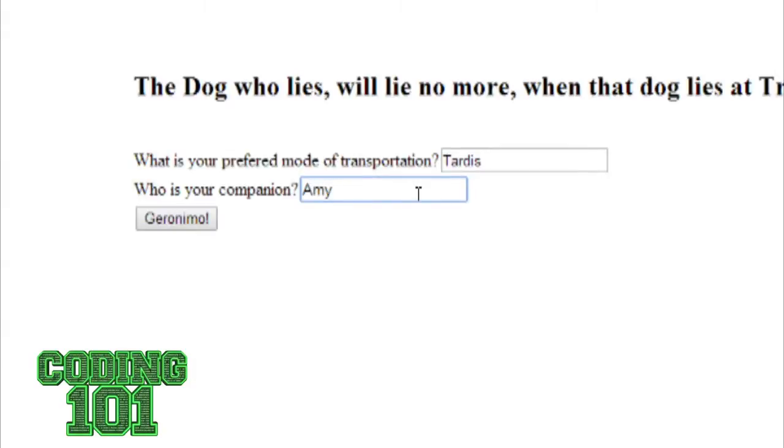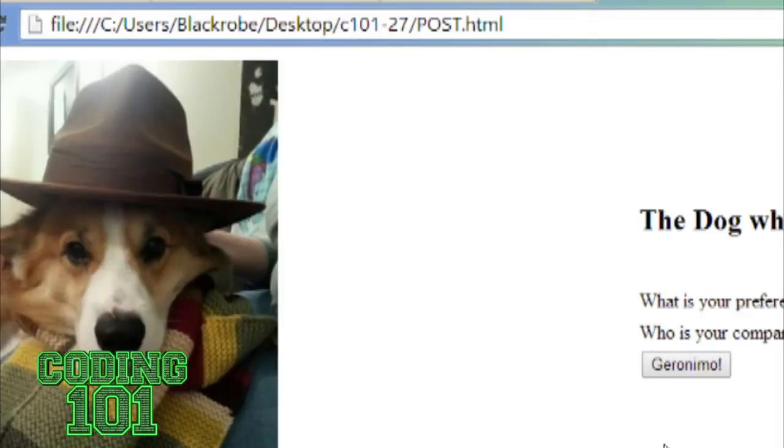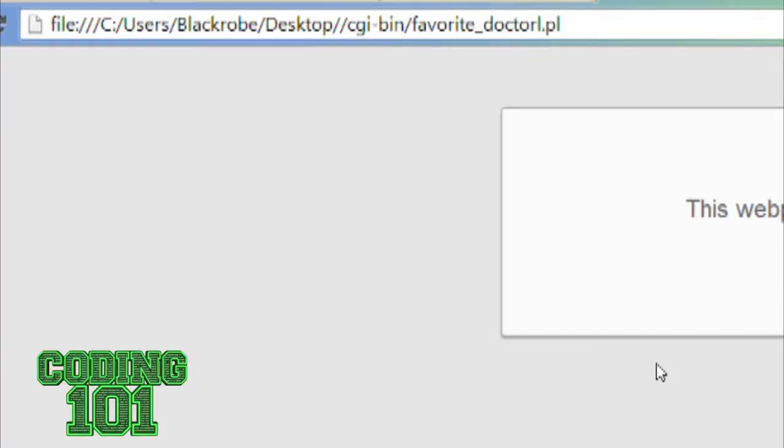Now, if this was a GET and I tried to do this, when I click Geronimo, all that data would show up in the URL at the top. Right? But you're going to notice when I click Geronimo, it doesn't. All it's doing is calling this Perl script that I told it to call. All of that other data is not contained in the URL. That gets pushed directly to the Perl script. No way. Yeah. Well, that's how it works.